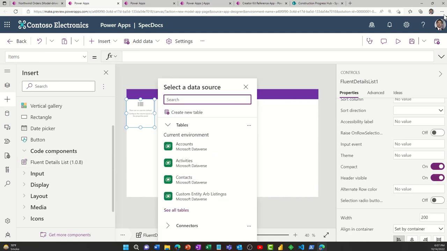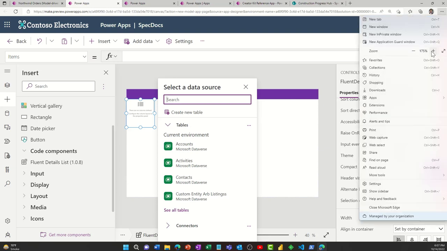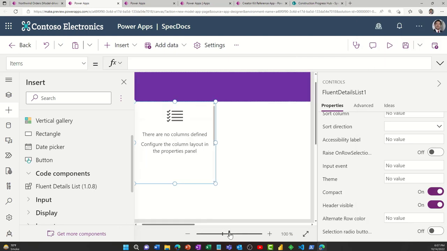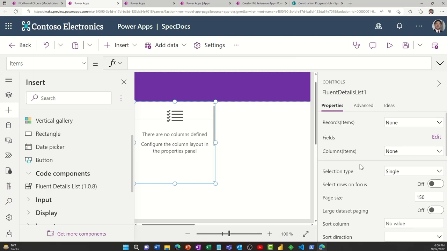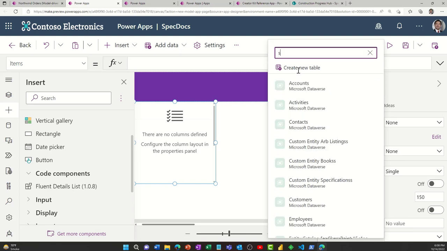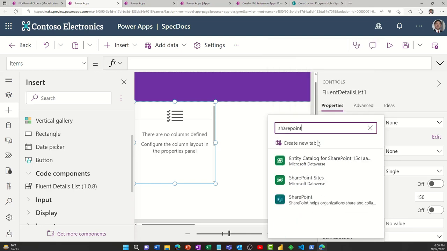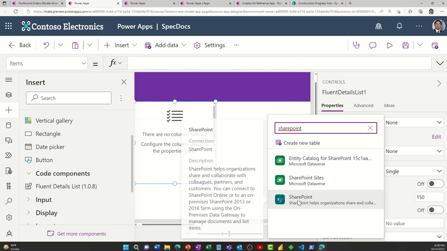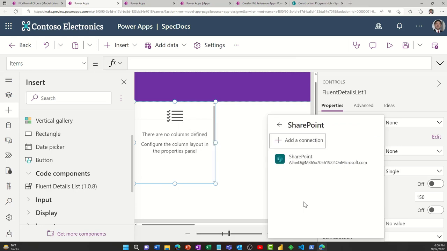Now, when I add it, let's see if I can zoom in and let you see this a little better. When I add it, it looks empty, right? The only thing it wants to know is what's the data that you want to add to this. So here's where I'm going to add SharePoint. So I'm just going to look for SharePoint. I don't want the Dataverse SharePoint. I want the SharePoint connection.